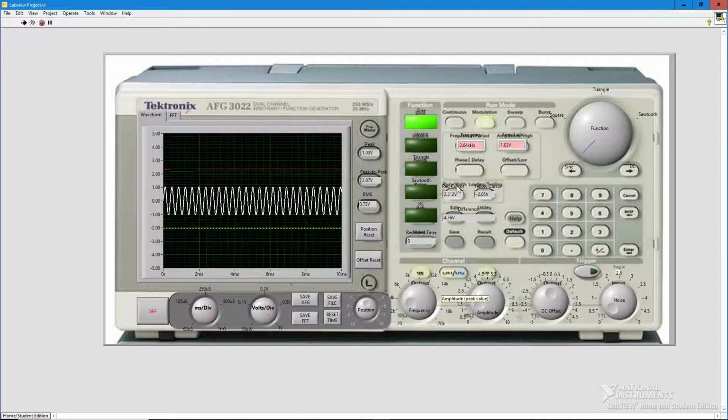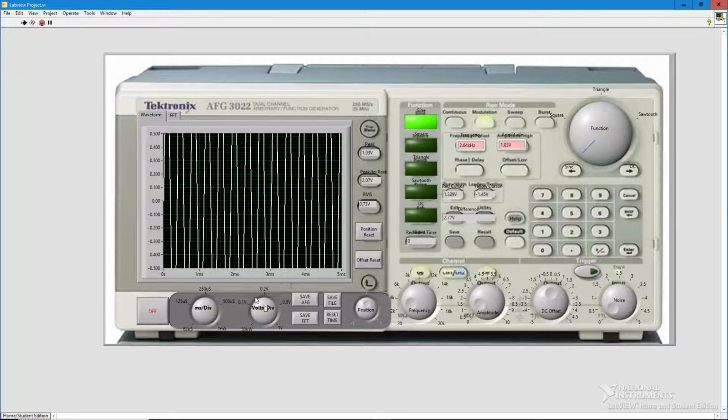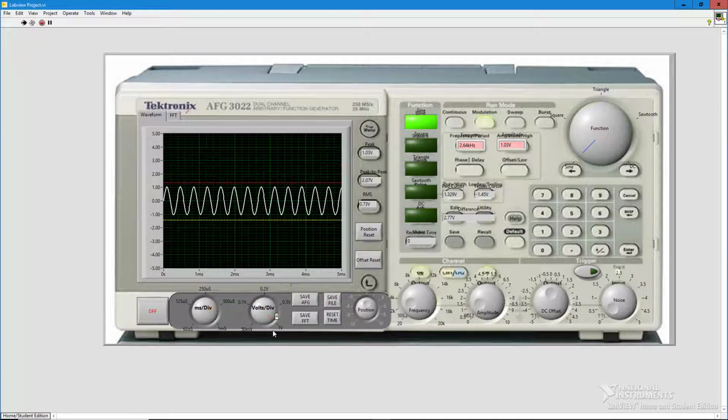And right here I have a red cursor and a yellow cursor, and you can adjust these by dragging on our graph. And then right below this will display the difference between the two. Right here I have our seconds per division knob, and then our volts per division knob. You can see it's adjusting the axis.